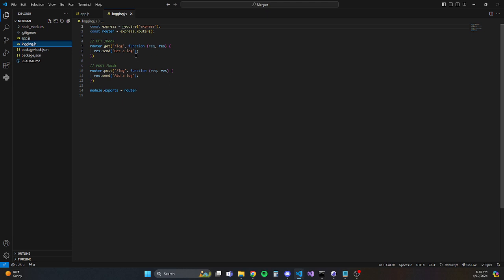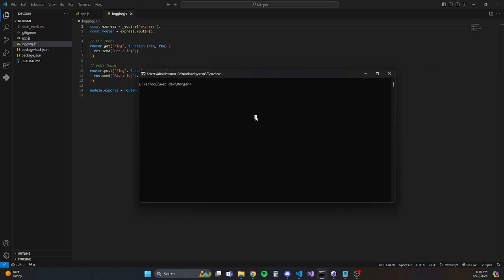And then over here, we have just a simple get and post method that just send a message, right? They just send a message. They don't do anything right now. Let's dive into doing Morgan. So the very first thing we need to do is install Morgan. So the way you do that is npm install morgan, nice and simple.